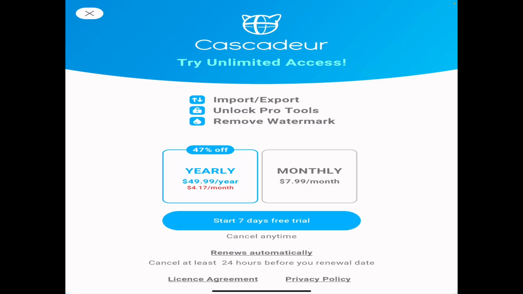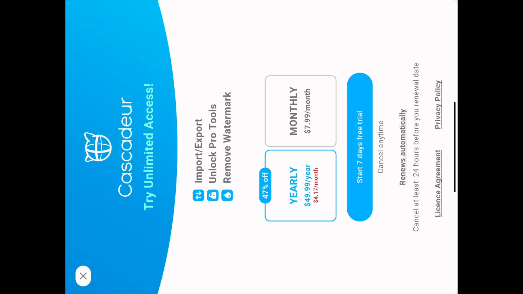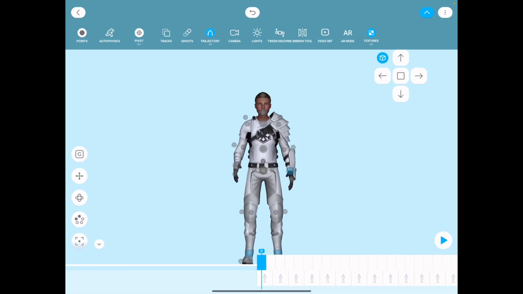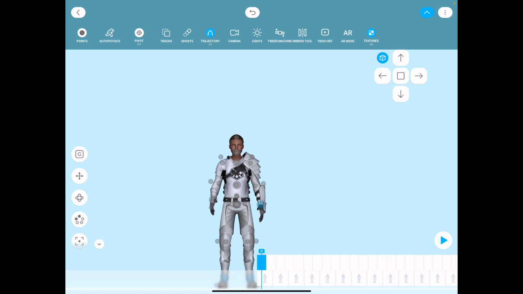And Tween Machine, you need to pay, because I'm using the free version. And it's the same with Mirror Tool, I don't actually know what Mirror Tool does. And with Video Ref, you also need to pay, but basically, Video Reference is just a video. So if you want to make your avatar do a specific movement you saw in the video, you would take the video, and then you put it right here in this area.